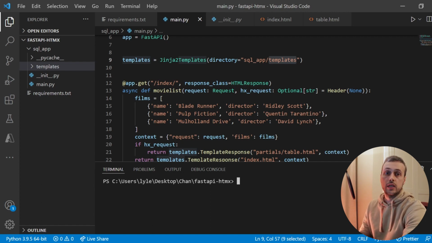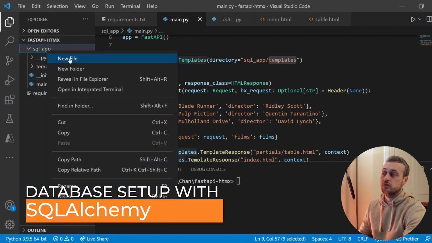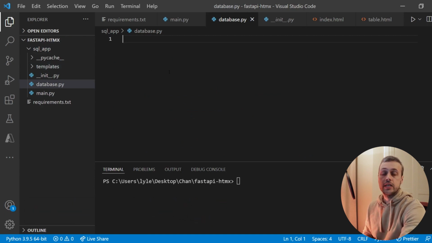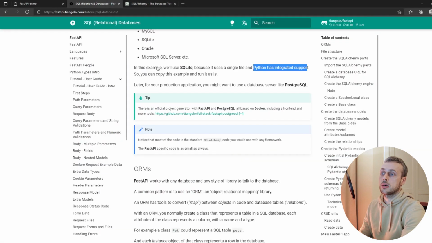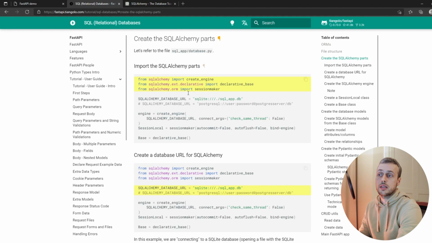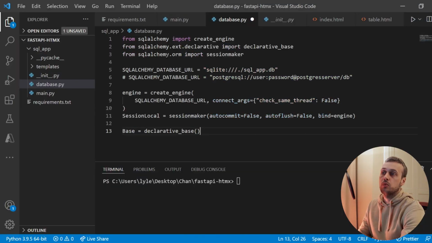So now we're going to get started with this tutorial. We're going to create a couple of files within the SQL app directory. I've already created an init.py, but we're also going to create a couple of extra files here, and the first one's going to be database.py, and this is going to contain our SQLAlchemy setup code. So let's start with this one, and we're going to grab some code from the FastAPI documentation. So let's go back to this page here. Now there's a right hand sidebar here, and one of the headers says create the SQLAlchemy parts. If you click that, we can basically just copy this code into our database.py, and we'll walk through what this is doing.